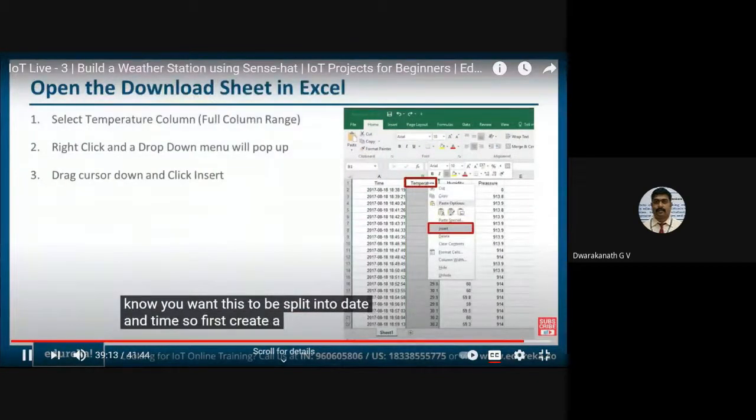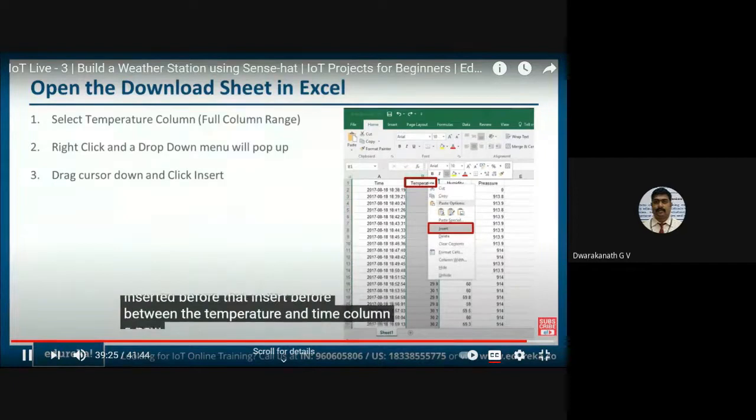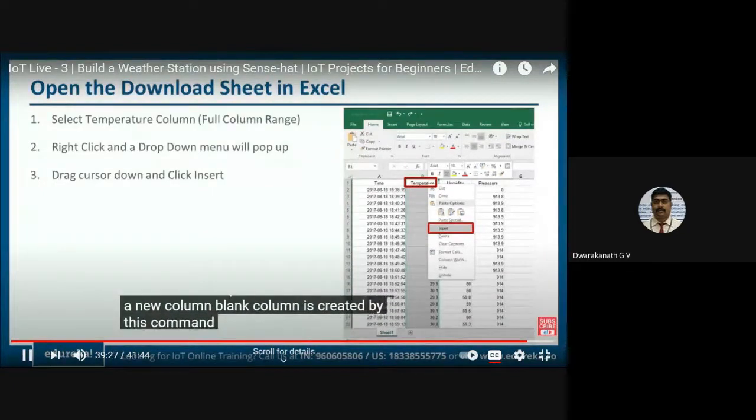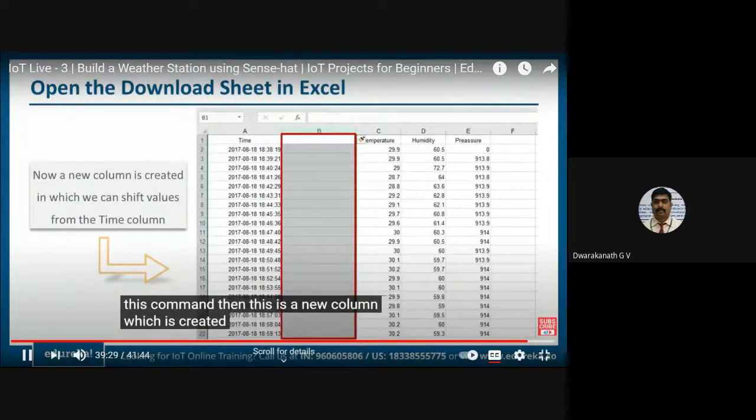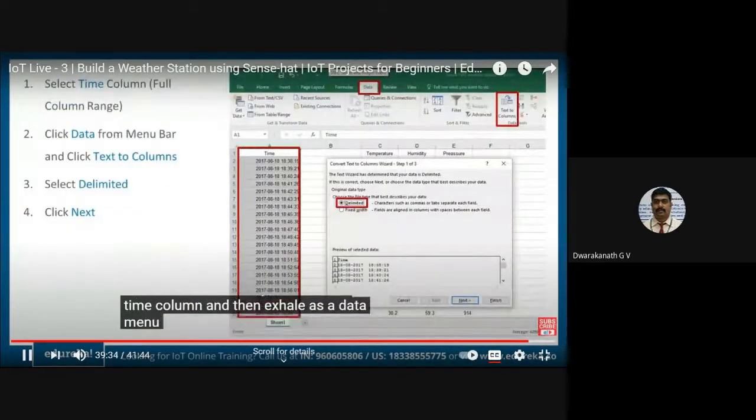So first create a column where you will store that. After time you create a column. On the temperature column, you click on top of it, right click and say insert. A column will be inserted before that. Between the temperature and time column, a new blank column is created by this command. Then you select the time column, and Excel has a data menu, as you can see here, where it has an option called text to columns. So the time column is selected. Then you go to the data menu and say text to columns.